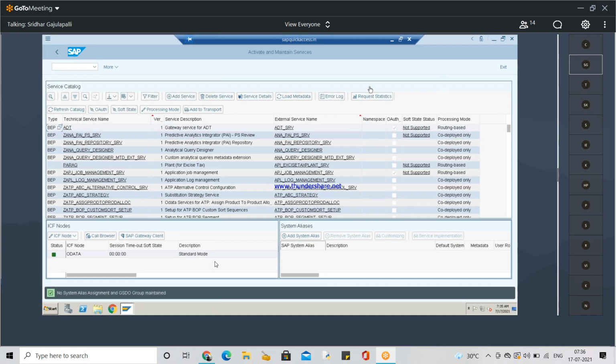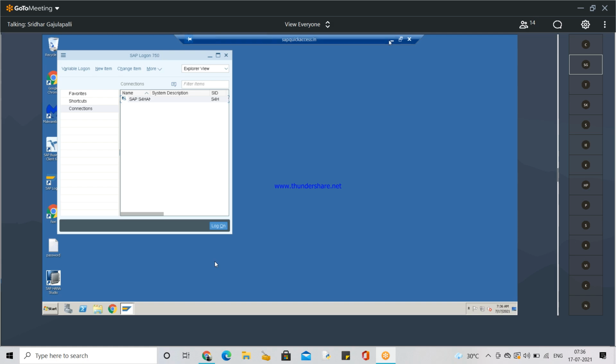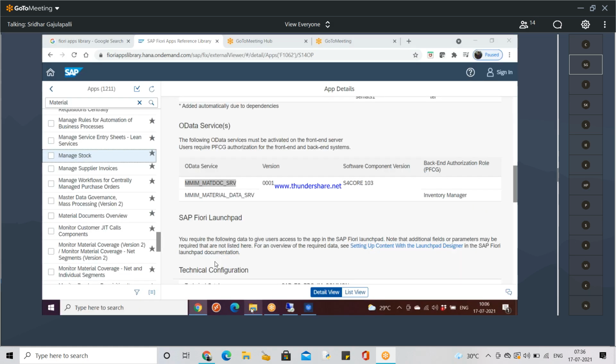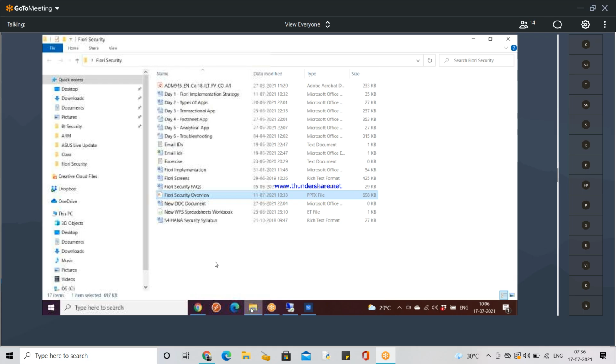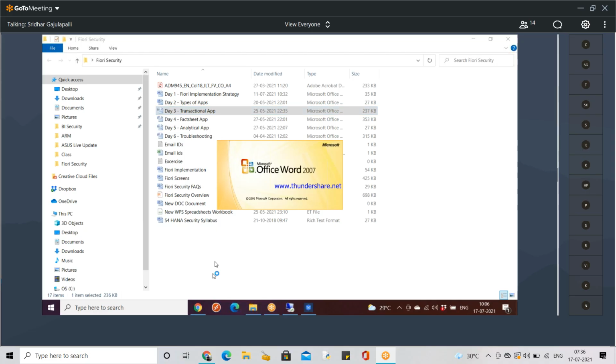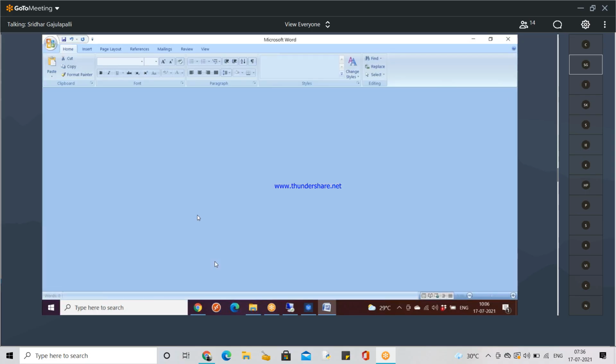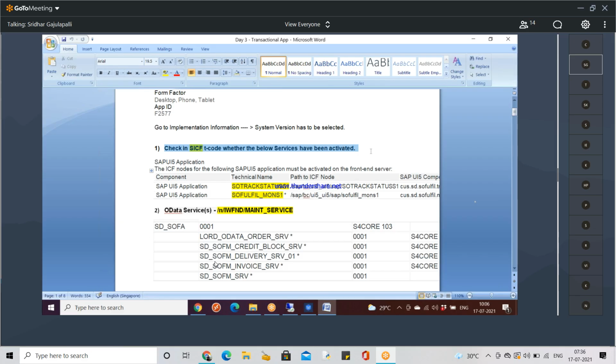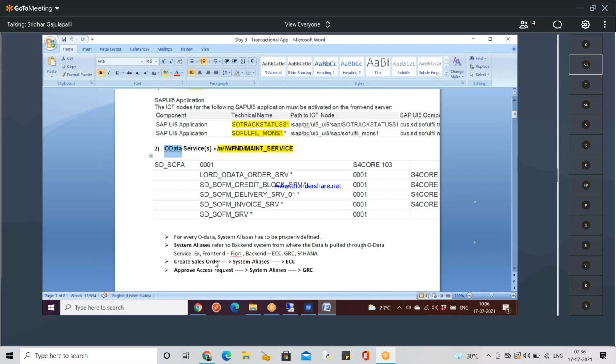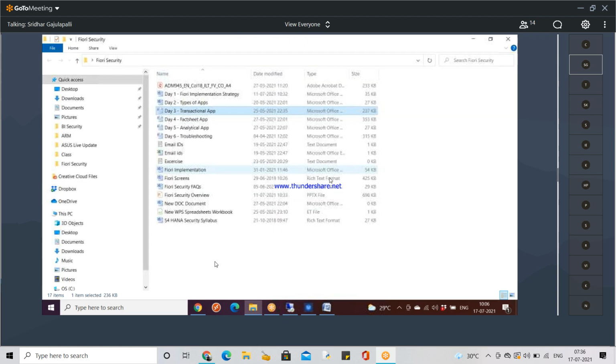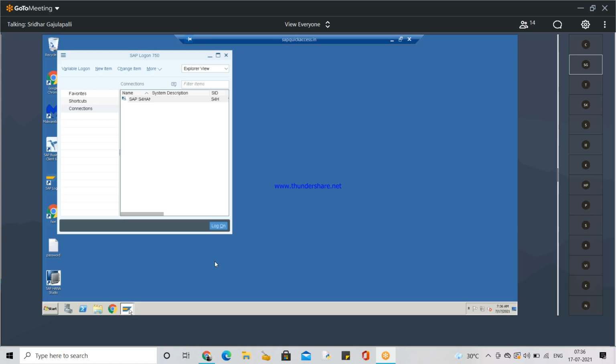So don't worry about the T codes. I have a documentation for you for all of that. Let me show you the documentation. Here I have given the screenshots also with the details. Check in SICF T code whether the below services have been activated. OData service, this is the T code: /n/IWFND/MAINT_SERVICE. Let me go back to the system now.